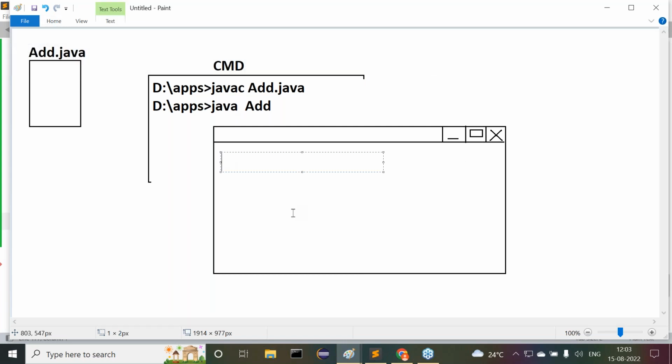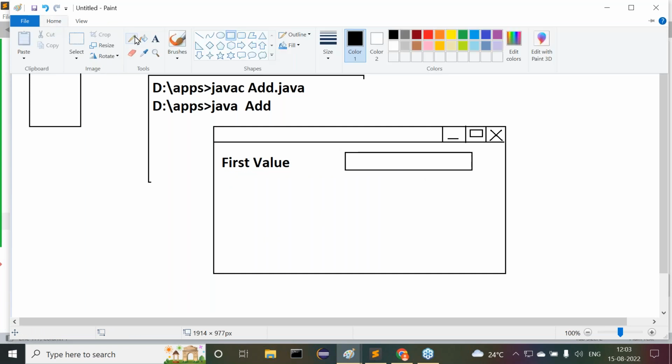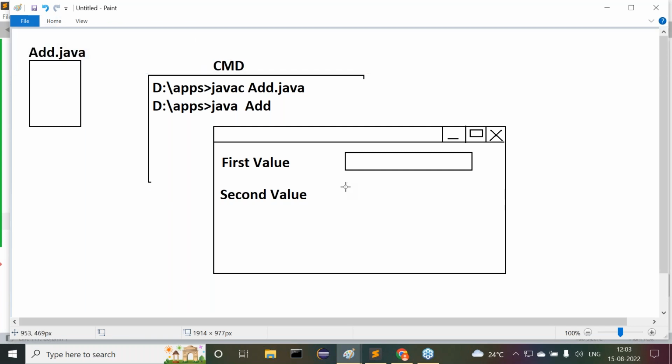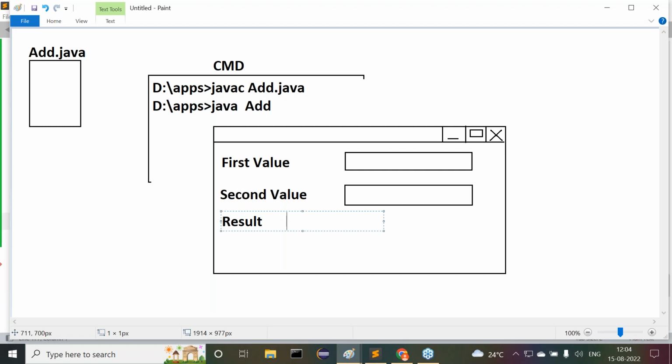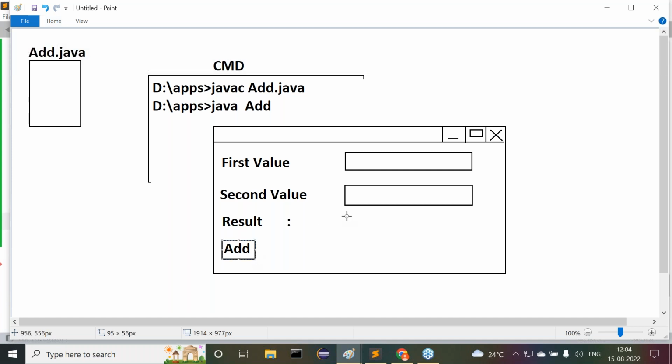Whenever we get this window, immediately we get a first value text field. Similarly, for the second value, we get another text field. After that, we get a result field, but not a text field. Nothing exists there, but after evaluating this program, we will get some result. Next, we have a button, the Add button.